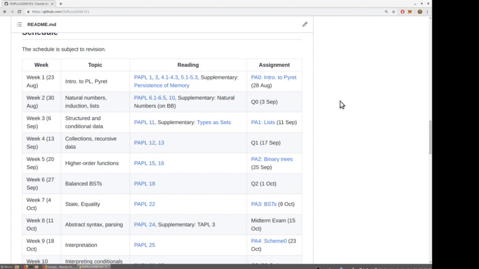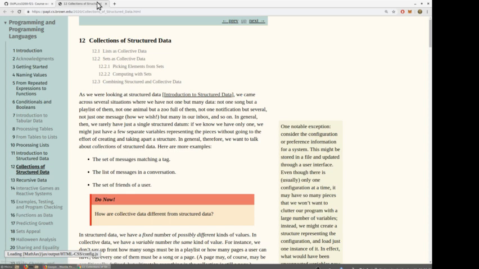Still in week 4. Okay, so hopefully you've gotten started on reading chapter 12 about collections. It's about lists and sets. We've seen lists already, and of course the sets here are not the set theory sets, but they're a data structure that doesn't include duplicates. So there are no duplicates in the set, and there's no guaranteed order of the elements. We might get to talking about those today, maybe not.